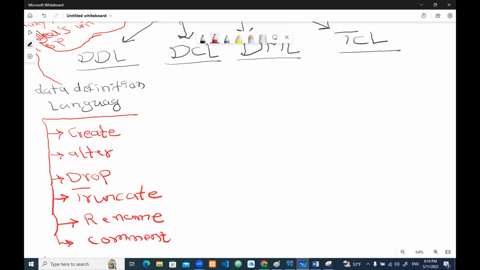Whenever someone asks you which commands we are going to use in DDL, so DDL deals with what? Data definition language. As from its name, it is obvious that it defines the structure, the name, the data which we're gonna store. These things will be only done with what commands? With the help of DDL commands.